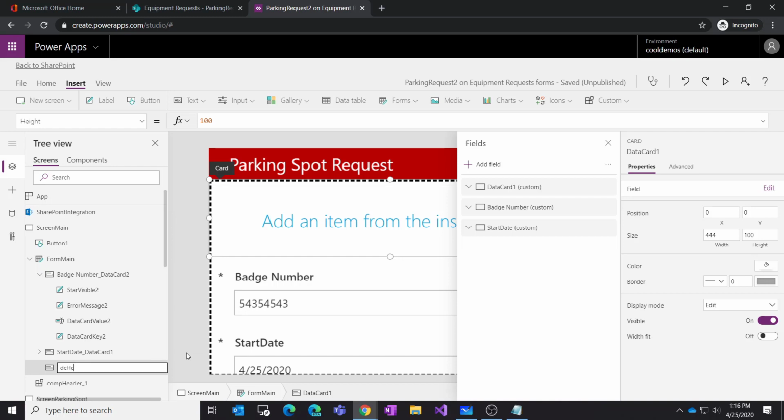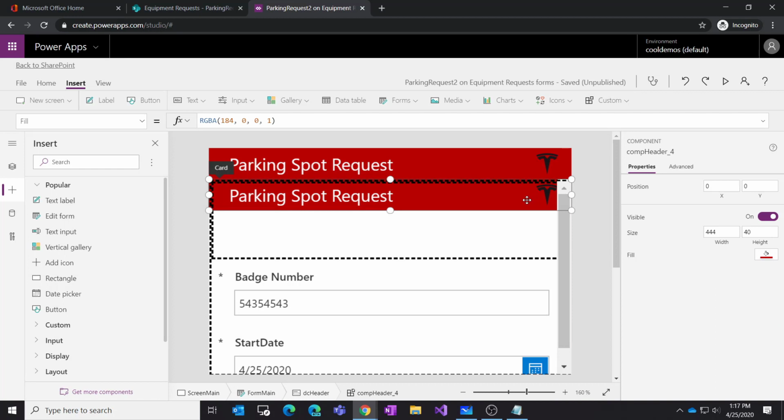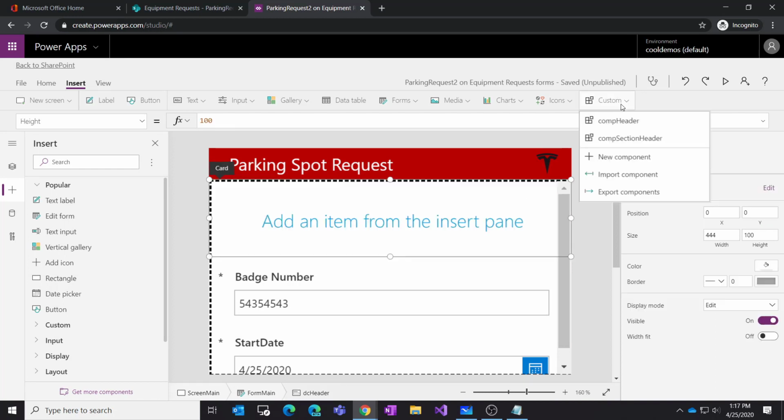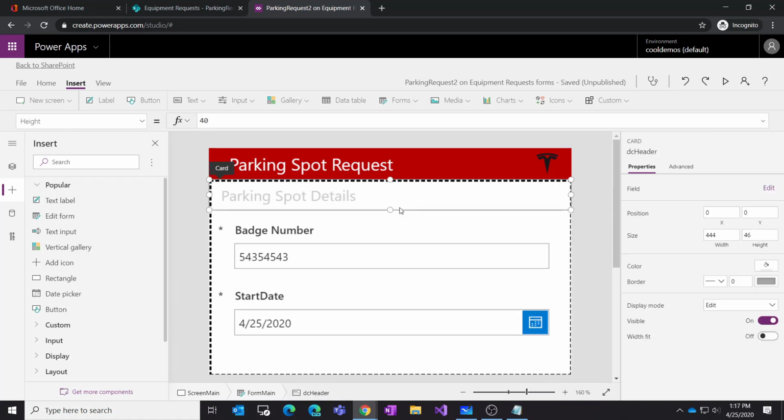So DC header, right? And then where it says go ahead and add a component or add a control, let me just go here to custom and then drop in my, oops, wrong one. Hit delete. Drop in my section header, right? And then scoop my data card up.